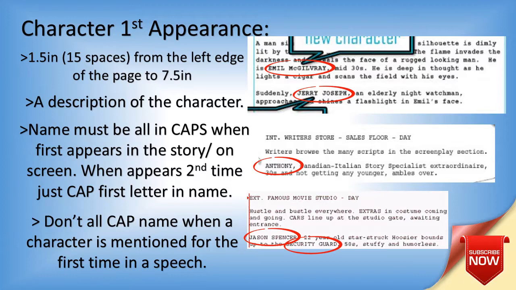So where do you put it on the page? For margins and spacing, it's 1.5 inches or 15 spaces from the left edge and no further than 7.5 inches wide. That's the range where you can put all the character description and appearance, basically like the narrative or scene description. If you're using a screenplay program, all the margin spacing will be automatically set, so you don't have to worry about it. But if you're using Word, where you have to manually type in the spacing and margins, then this will help. So what do you do when a character first appears?